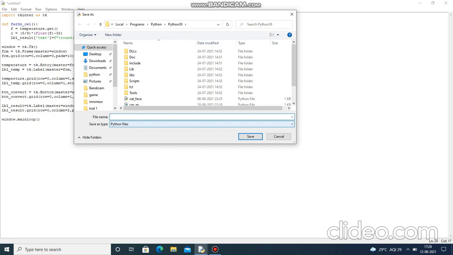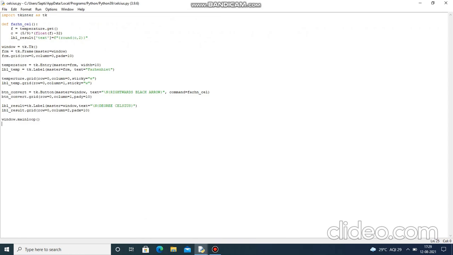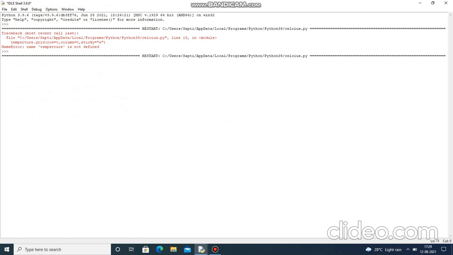Now let me run it using this cell to find out the solution. Okay, the temperature is not defined. Let's see. Let's copy the same, Control C, Control V, and here also Control C. I don't know where there was an error, but still let's see. Okay, so this is the emblem, or the symbol, of the degree Celsius.